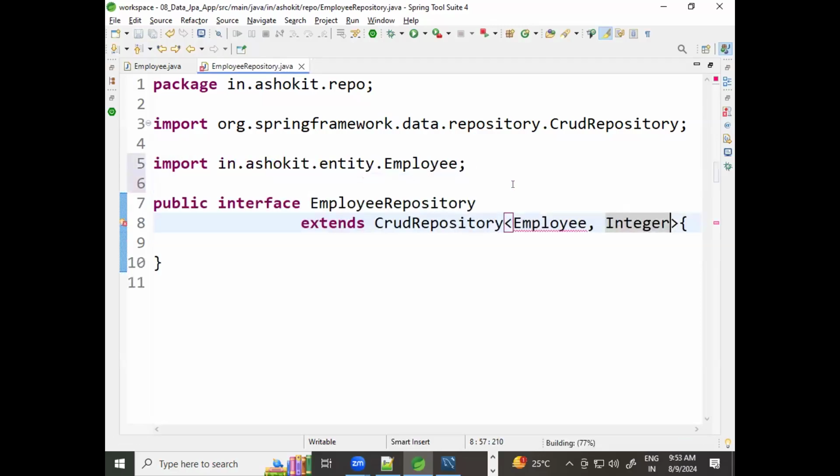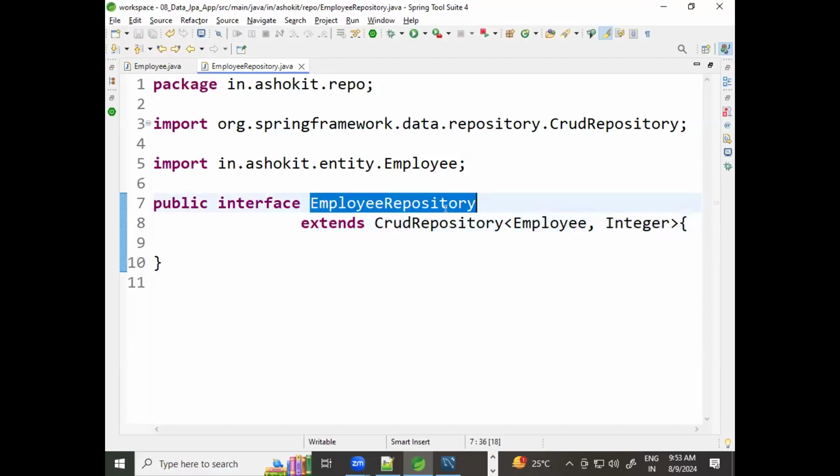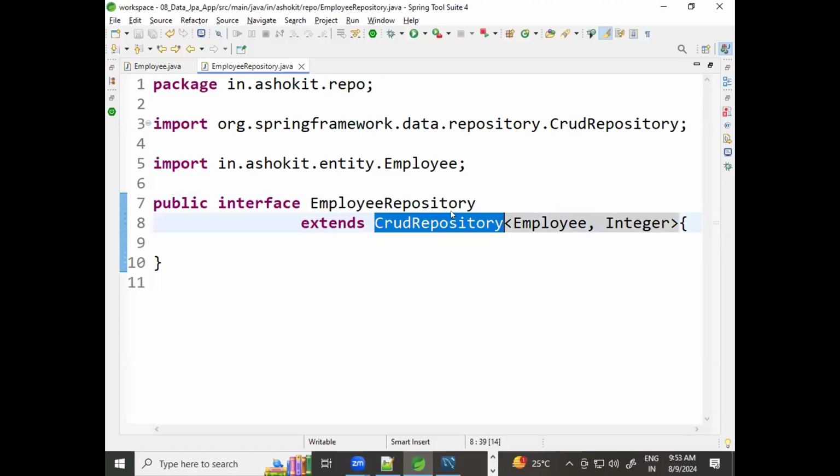So I'm creating the repository, and my repository is extending the properties from CRUD repository. A subclass can extend the properties from a superclass. When a subclass is extending the properties from the superclass, we can access the methods directly. Now my interface is extending the properties from CRUD repository. That means I can access all the methods available in the CRUD repository.